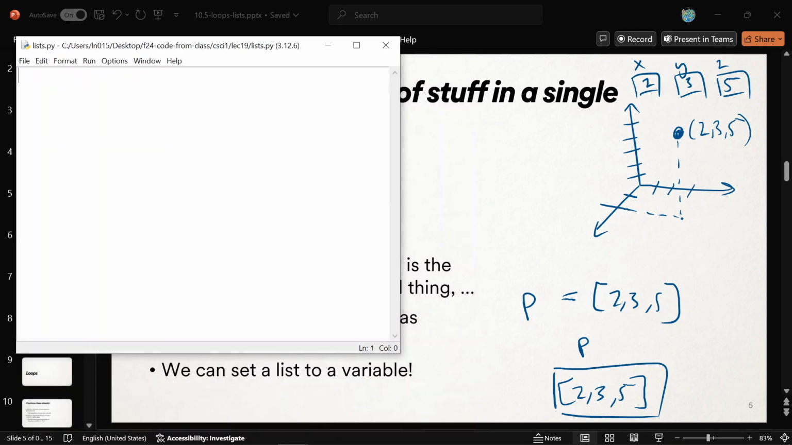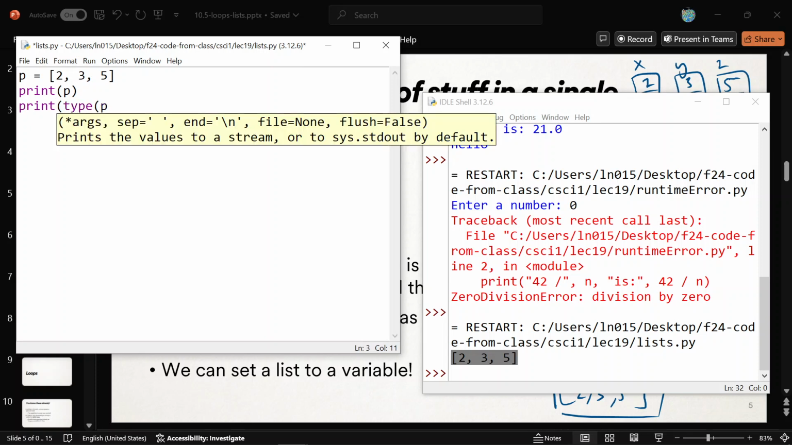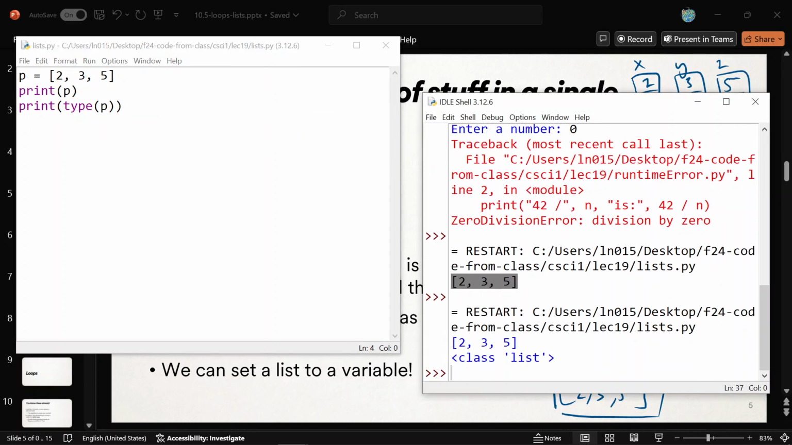So I'll make a file called lists.py, and I can do this. P equals square brackets 2, 3, 5. Now that's a list. If I just say print P, it'll print out the whole thing because they're all together in a thing called a list: 2, 3, 5. Isn't that beautiful? And it's a new type too. If you print the type of P, it's a list. Of course, there are smaller types inside: each piece of the list is an int, but the whole thing is a list.